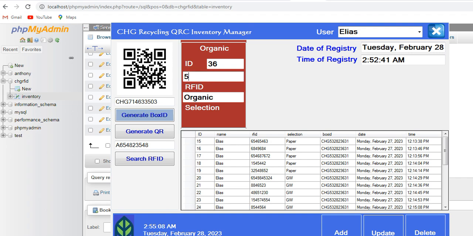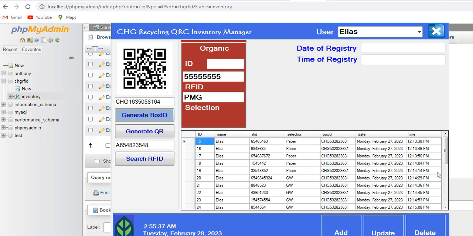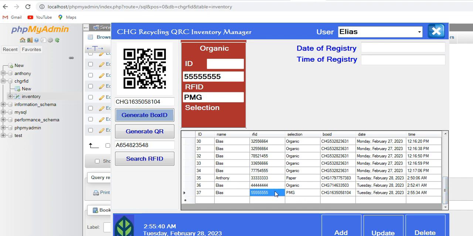So if I make this all fives, 1, 2, 3, 4, 5, 6, 7, 8, and then I'll change this to PMG, and then we'll go ahead and create a box ID for it. Oh, I'm sorry. 1, 2, 3, 4, 5, 6, 7, 8. RFID, and this one will be PMG, and we'll go ahead and generate that. So we'll add that to the record. Now that it's been added to the record, you can probably see it down here at the bottom where it shows all fives, and then the PMG registered to that QR code.